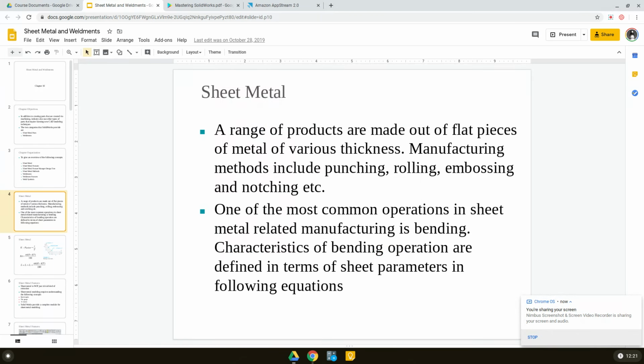Hi guys, today I am going to show you how to create sheet metal parts in SolidWorks.